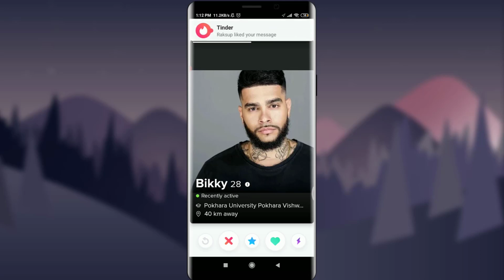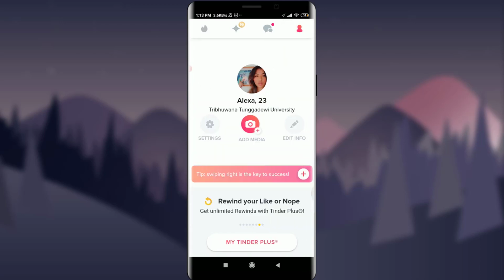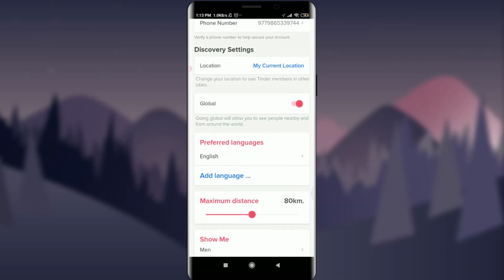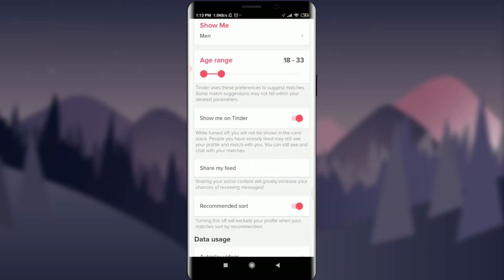All you have to do is tap on your profile icon, which is present on the top right corner of the screen. Tap on it. This is my particular profile right over here, and just next to add media you can see the setting option. Tap on it. Tapping on the setting option is going to give you lots of features just like this.